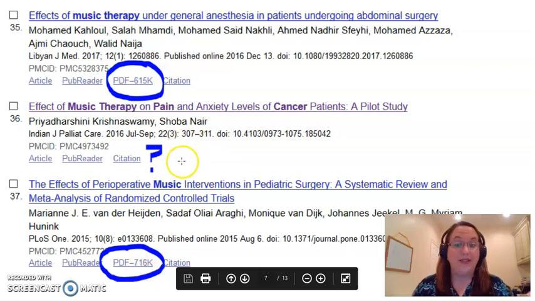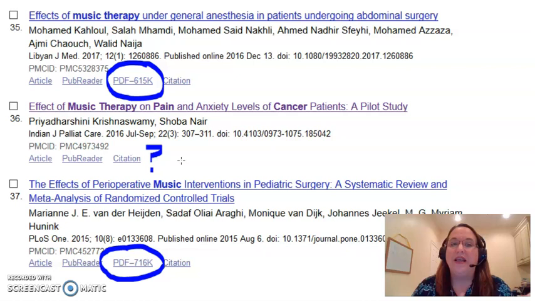Now look at number 36. No PDF. But what if that's perfect? Actually look at it. It is perfect. Effective music therapy on pain and anxiety levels of cancer patients, a pilot study. It's exactly what I need. Now note, it has 2 outcomes, pain and anxiety. I'm personally not looking at anxiety with my question. However, that study has pain in it, and my intervention, and my cancer patients. So it behooves me to look at that study.